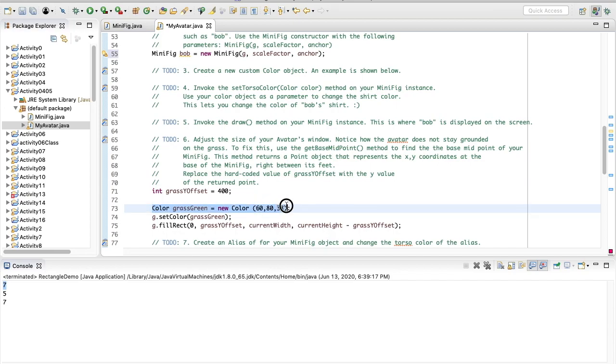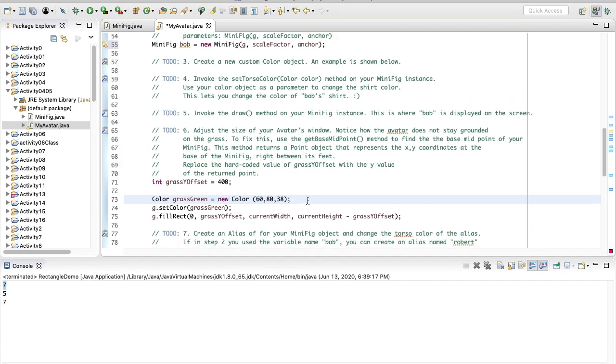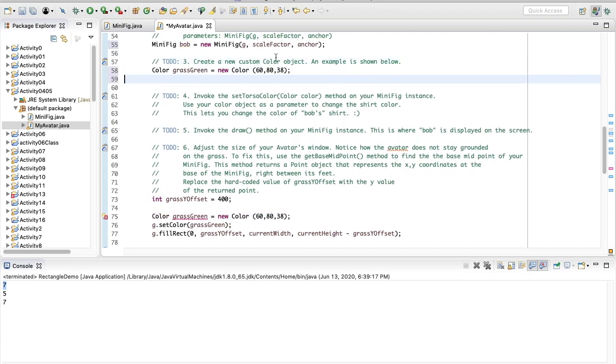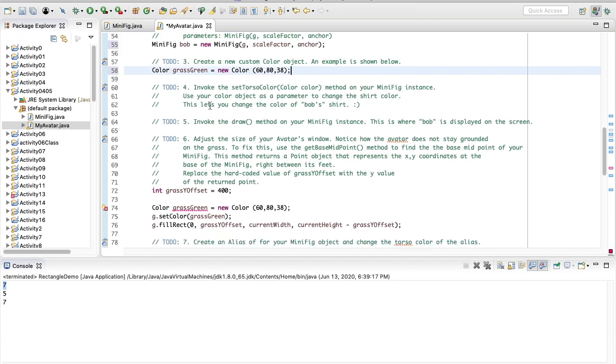Awesome. So we've got Color grassGreen equals new Color, and you can see the color constructor here. Now, the color constructor is really cool. It actually takes in the red, green, and blue color values of your color. So the first thing I'm going to do, and feel free to do this, you don't need to feel like it's cheating, is I'm just going to copy this instantiation right here. I'm going to paste it, and this is going to be my new custom color.